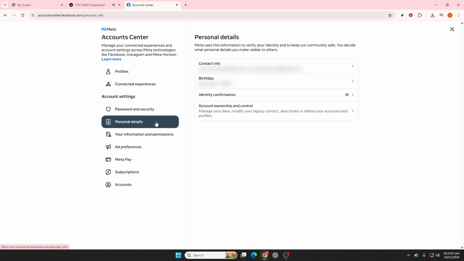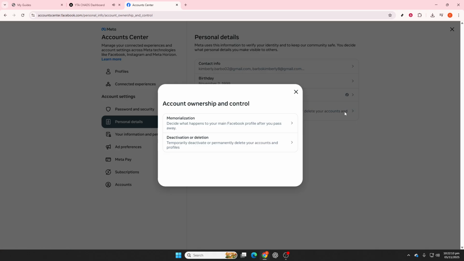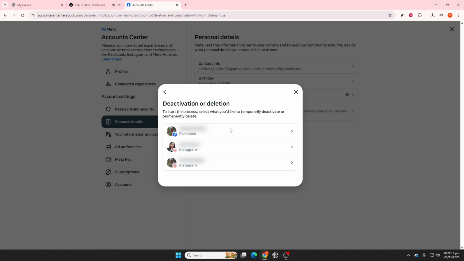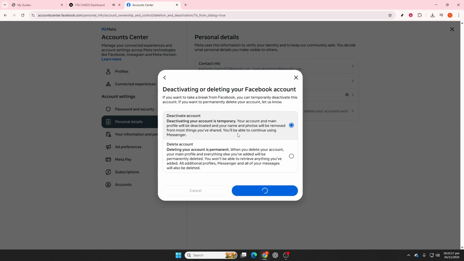At this point, Facebook might ask you for a reason for your departure. You can choose one, but it's optional. After selecting, hit Continue. You'll then be prompted to enter your password for security purposes. Once entered, tap Deactivate. And that's it! Your Facebook account is now deactivated. While your profile will vanish from searches, rest assured it's not permanent. You can log back in anytime to reactivate it.